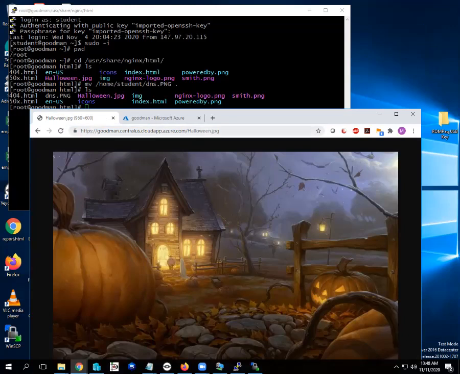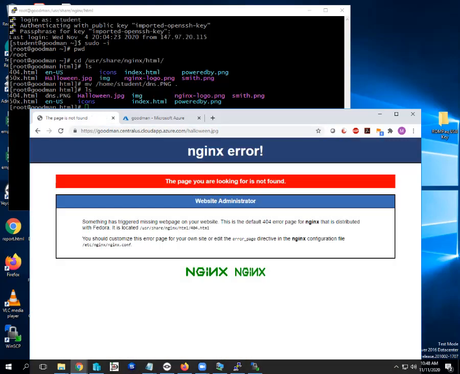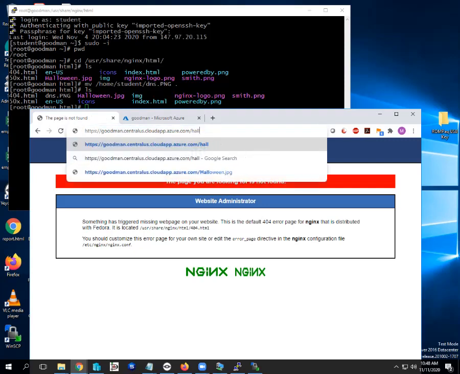So I can access any file that I can see inside the HTML folder by putting a slash in the name of the file. It's case sensitive, most likely. If I try to type a lowercase h here, I'm going to show you that it should fail. Yeah, the page you're looking for is not there. So I moved the DNS.png, my file, over there.